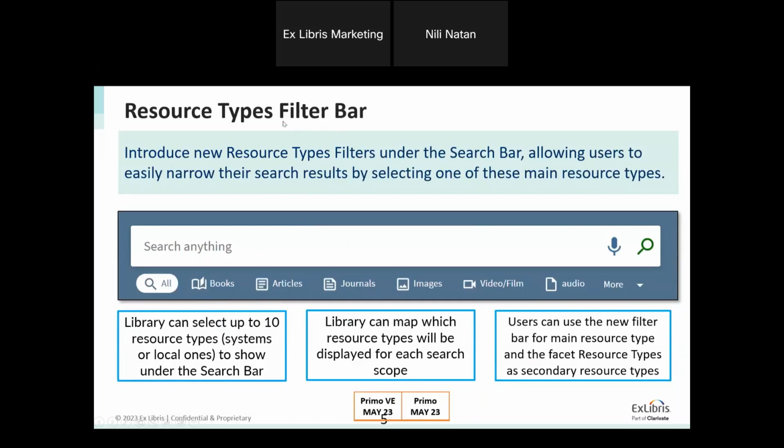Okay, let's start. So we'll start with this new widget that we are introducing. We call it the resource type filters bar. As you can see, you have an option, if you choose to enable this feature, to show your users the most common resource types underneath the search bar. We let you define up to 10 resource types.